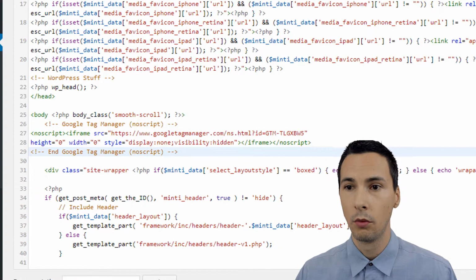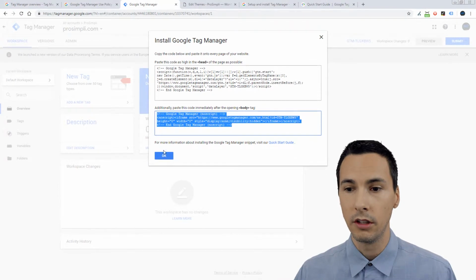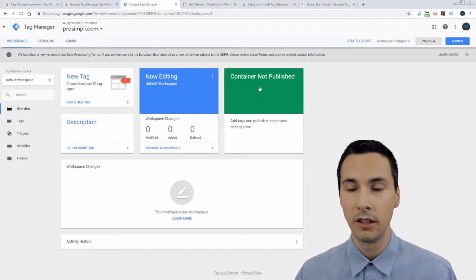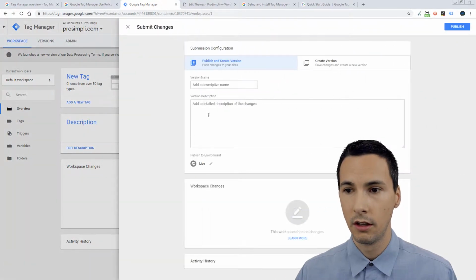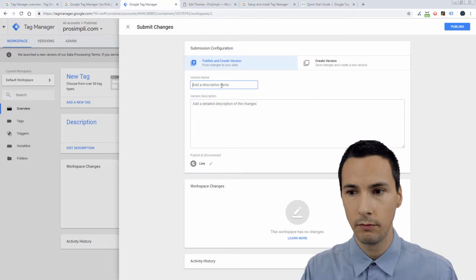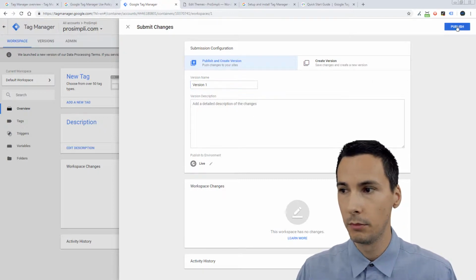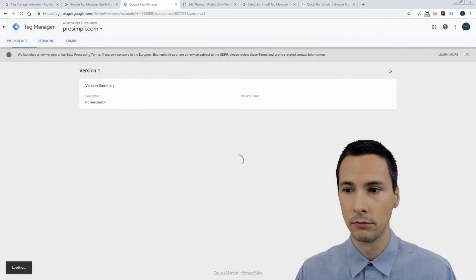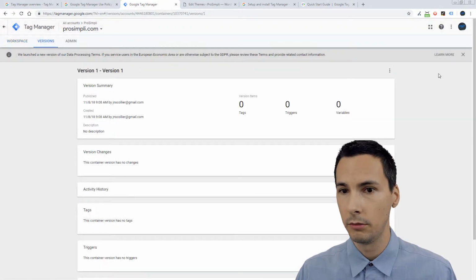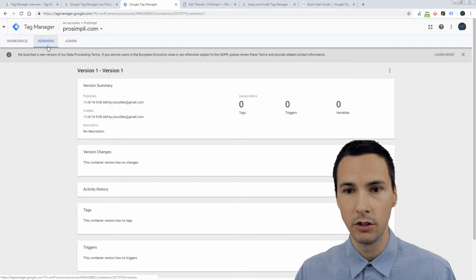So I want to show you now what... So I'll hit OK on this. The container is not published. So I'm going to publish this. You can add a description, so we'll just say version 1, hit publish. So now it's published. And you notice we jumped to the versions tab.